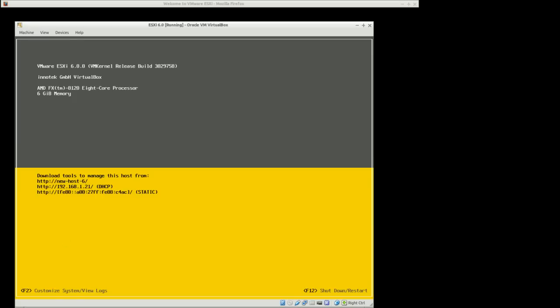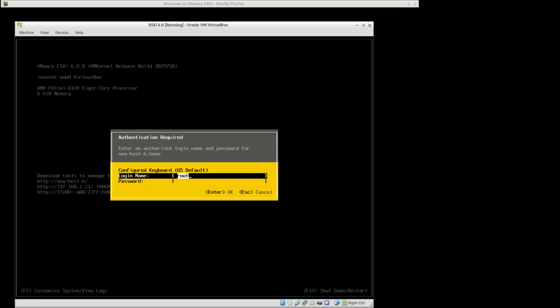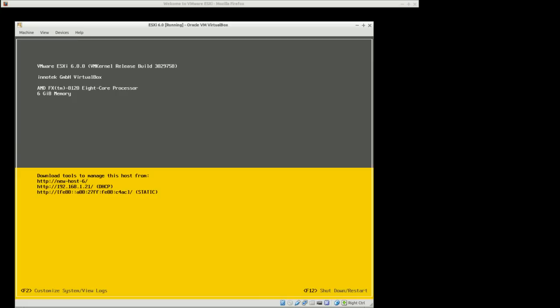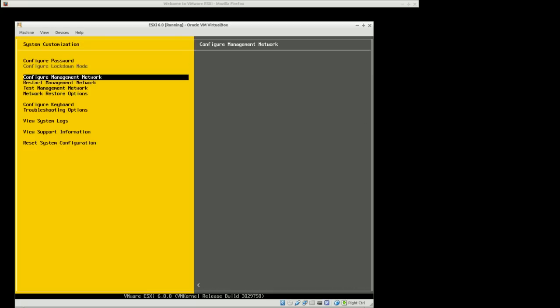Okay, the system is finished rebooting, and now we're at the default login screen. What you're seeing here is basically information about the server, the version, the build number, and your IP address information. We're going to now log in. Press F2, log in with our password, and then we're going to configure, like I said, the networking.